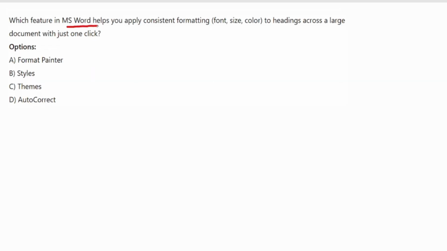Which feature in MS Word helps you to apply consistent formatting, font size and color to headings across a large document with just one click? So the correct option here is Style, option number B, because a style allows you to predefine formatting for headings and text. Changing a style updates text using that style, ensuring consistency across the document. So the correct option here is option number B, Style.